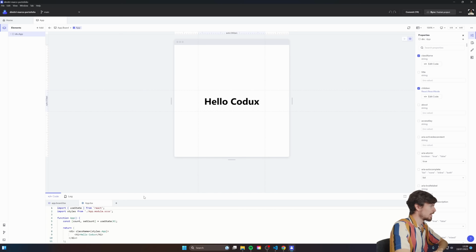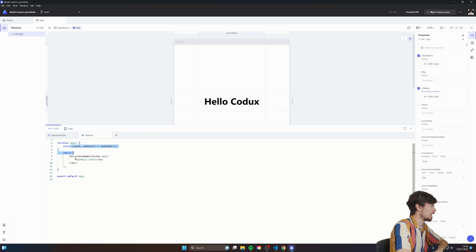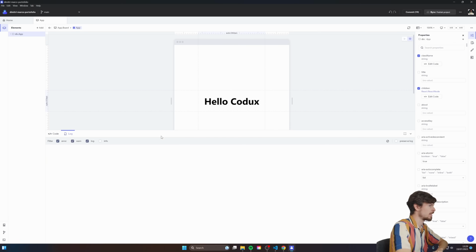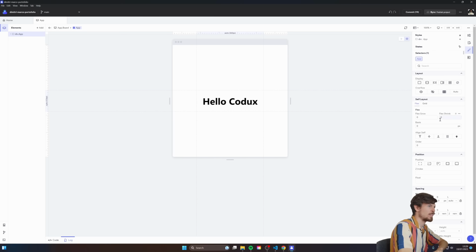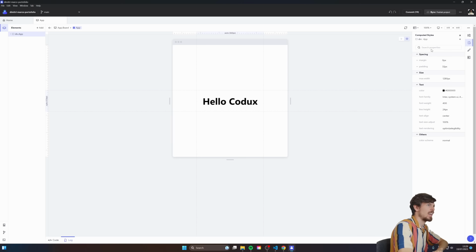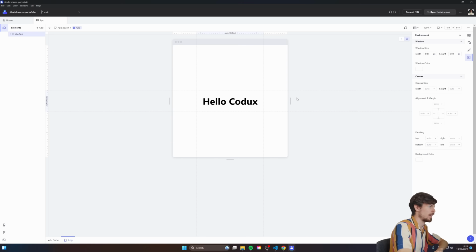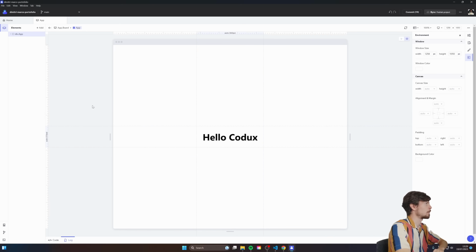Now, a few other things before we get started. You could also edit the code right down here. So you can pop this open and just do everything in Codux. You also have your log here if you want to see your errors. I'm going to close this down. And the panels here, again, are either properties that you can change, and then you have your styles that you can apply, and then your computed styles are here as well. And then if you want to modify the canvas size, you can do it from this tab as well. But just dragging and dropping here like that works perfectly fine.